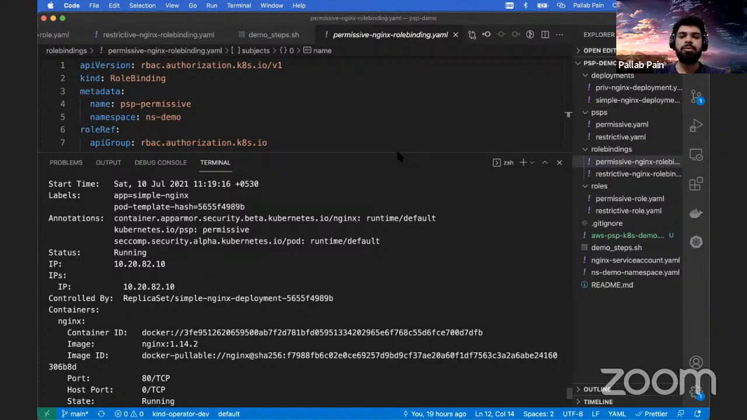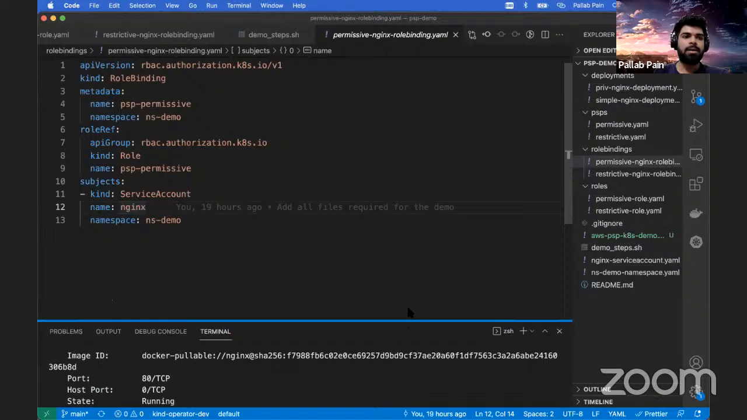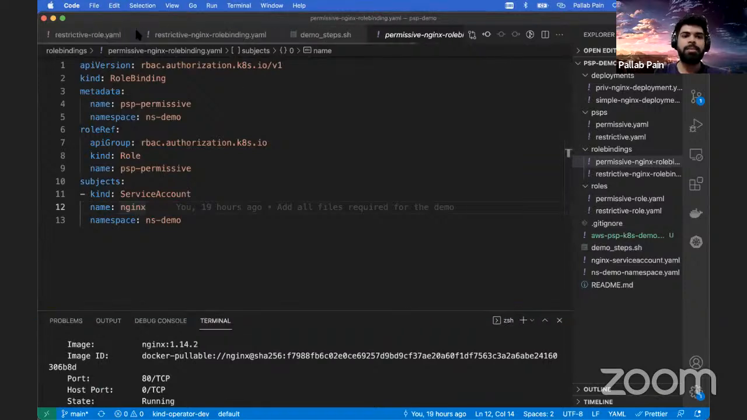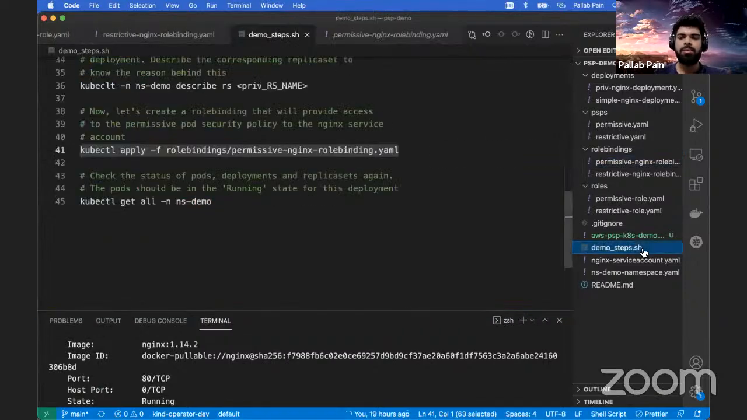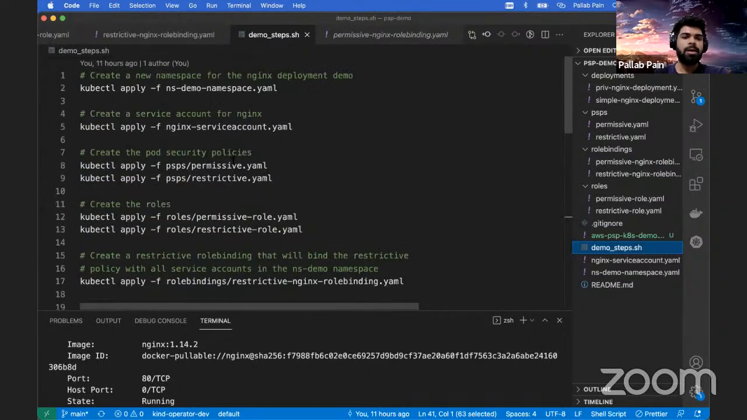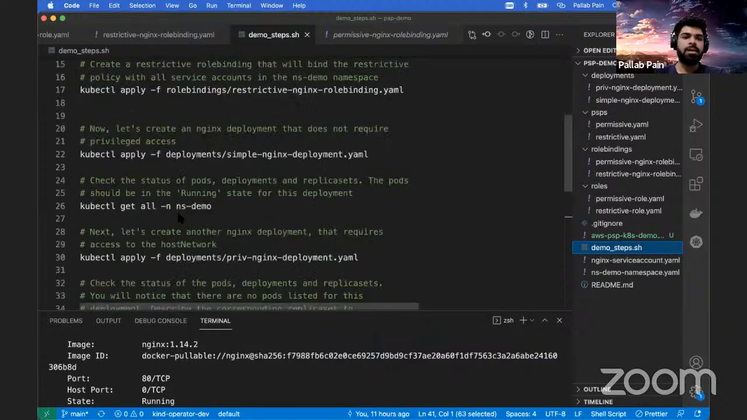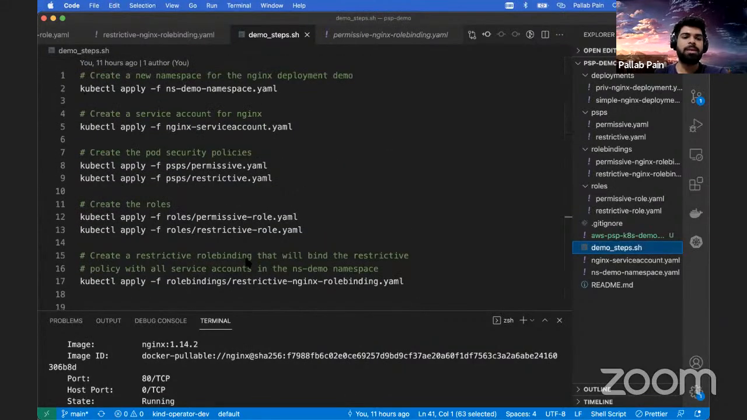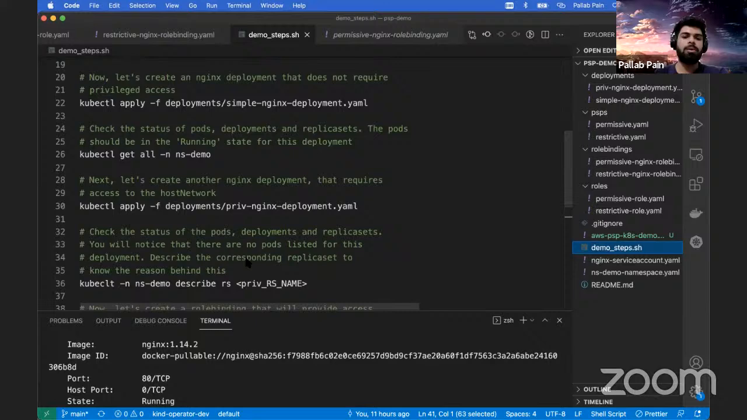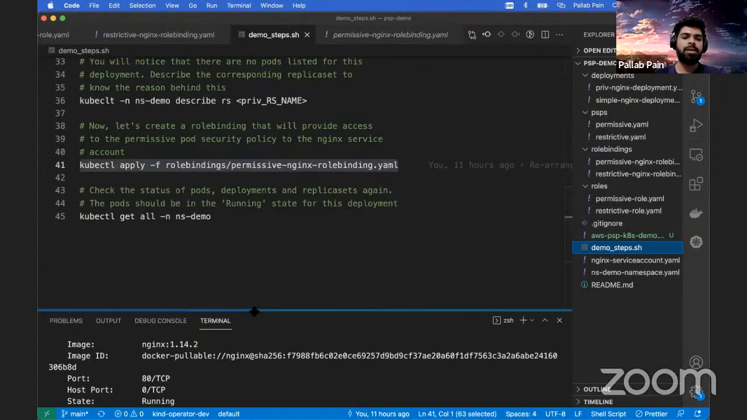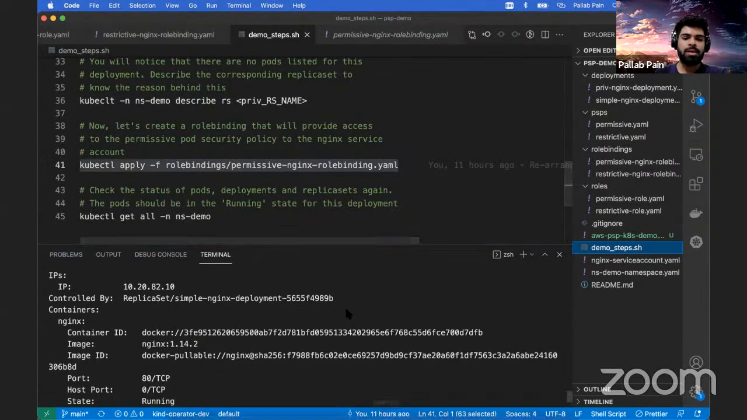That's all about the demo. I hope you were able to follow through, but in case you want to try it on your own again, you can take a look at this file. It lists down everything step by step so that you can follow along and try it at your own convenience. Yeah, back to you, everyone.